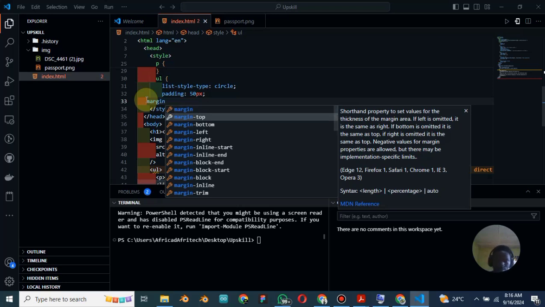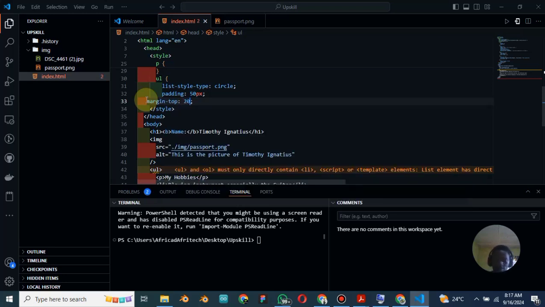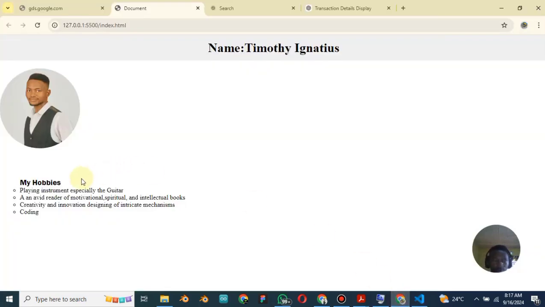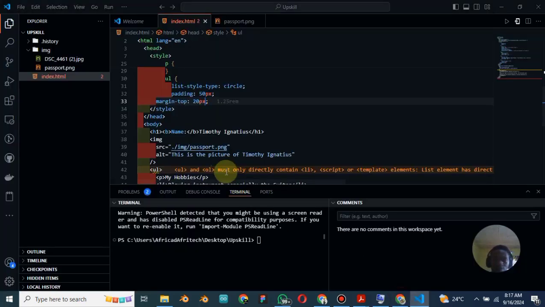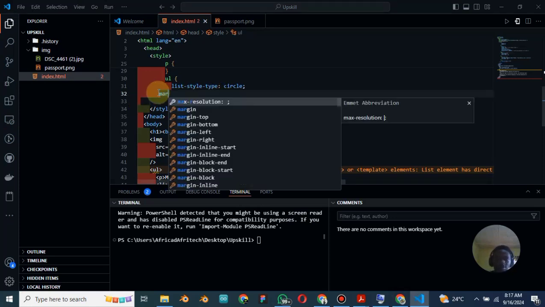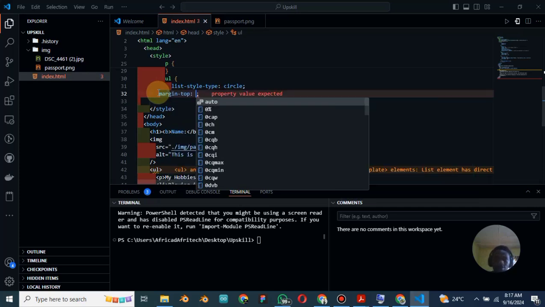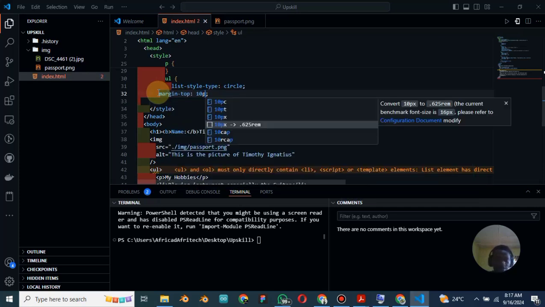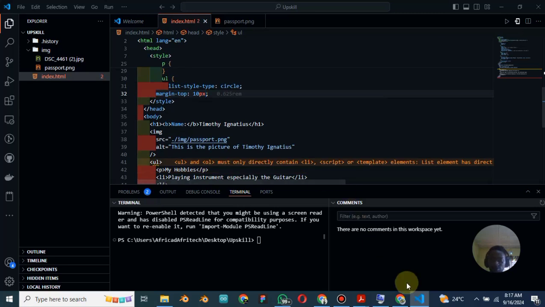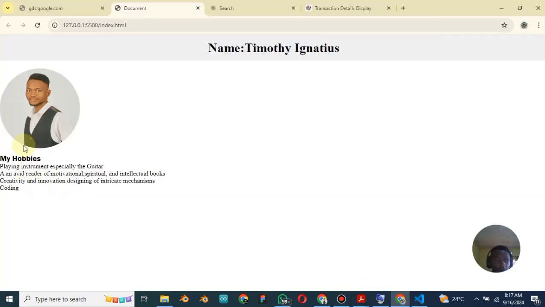Margin top 20 pixels. So you see it, but all this space I'm just putting, there's no need for them, I think. So margin, let me just put margin top 10 pixels. So there should just be a space between this and this, 10 pixels.